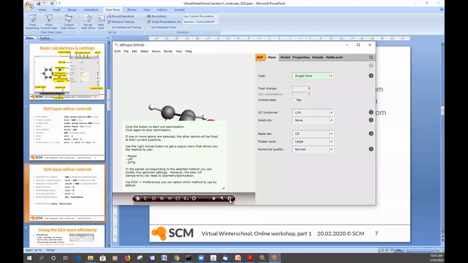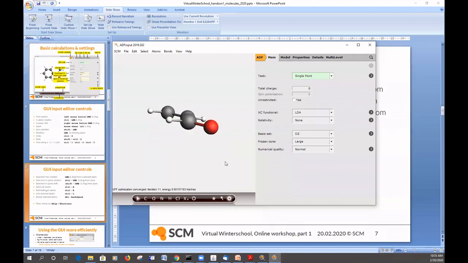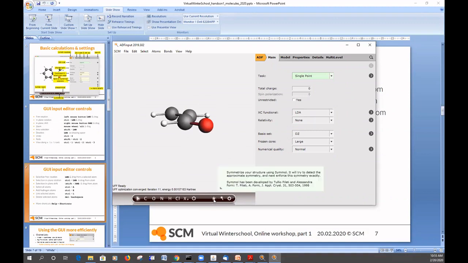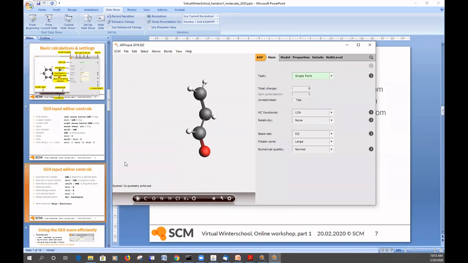So if we left click on that, it will do a very quick geometry optimization. And as you can see, it's already flattened out. But if we want to make sure it is properly mirror symmetric, we can use another tool here. This is the symmetrize button, this little star button. If we click on that, it will ensure that we get the CS symmetry.